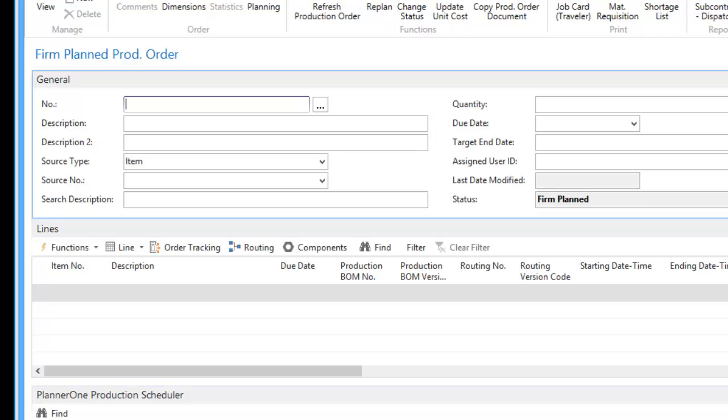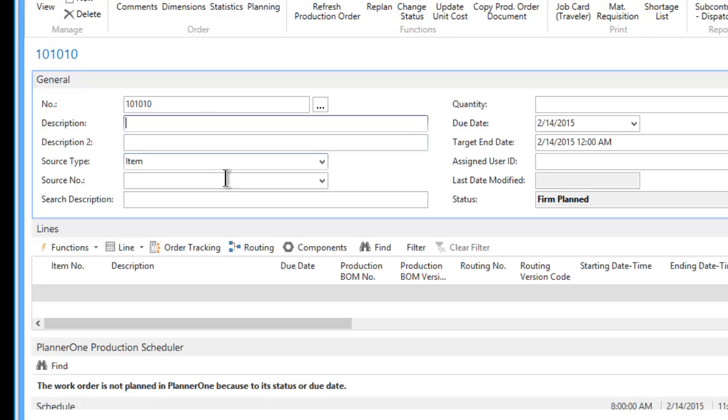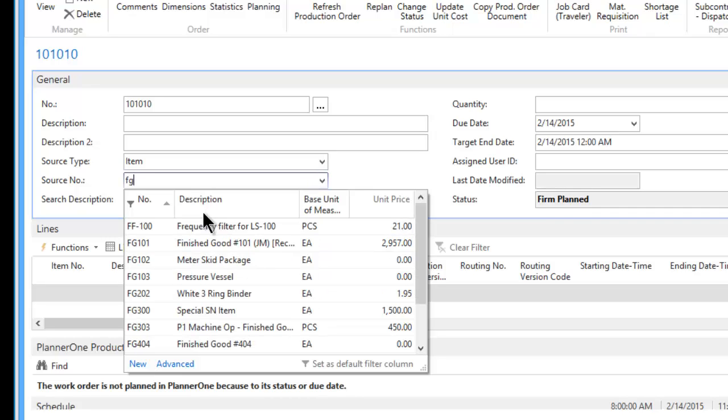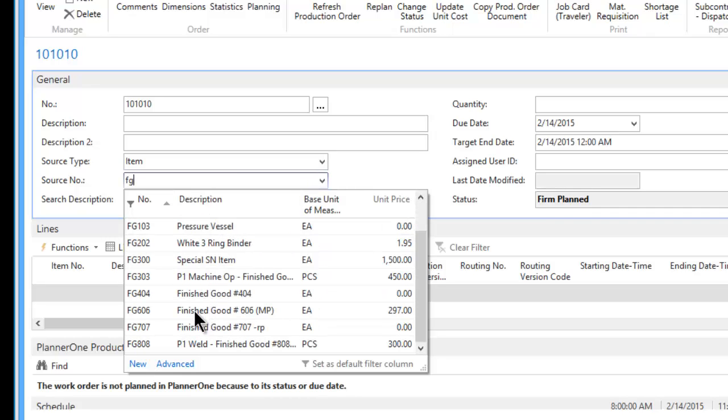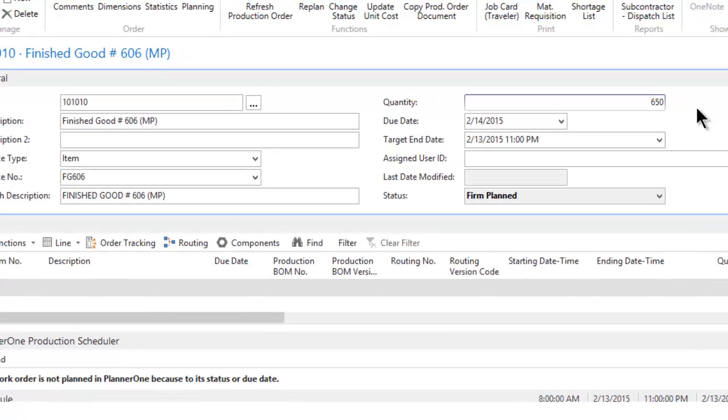Now, a lot of you will probably add these firm plan orders from either running the MRP process or from sales orders or from some other source. To expedite it here a little bit, I'm going to just key in an order. I'm going to use my FG606 item, and we'll make 650. I don't know what run size you would have on your production. It might be a quantity of 1, it might be 10, it might be 1,000, 10,000, no idea. So I'm just going to put 650 to get us started here.